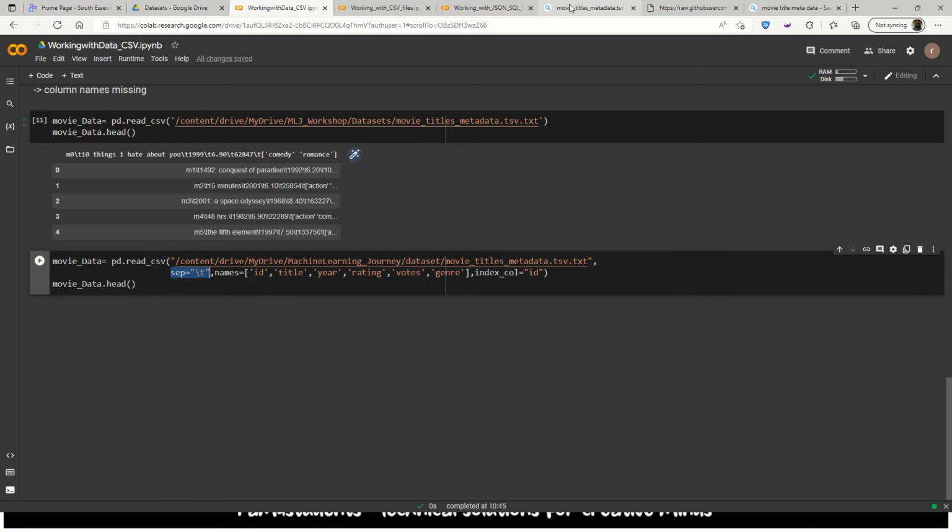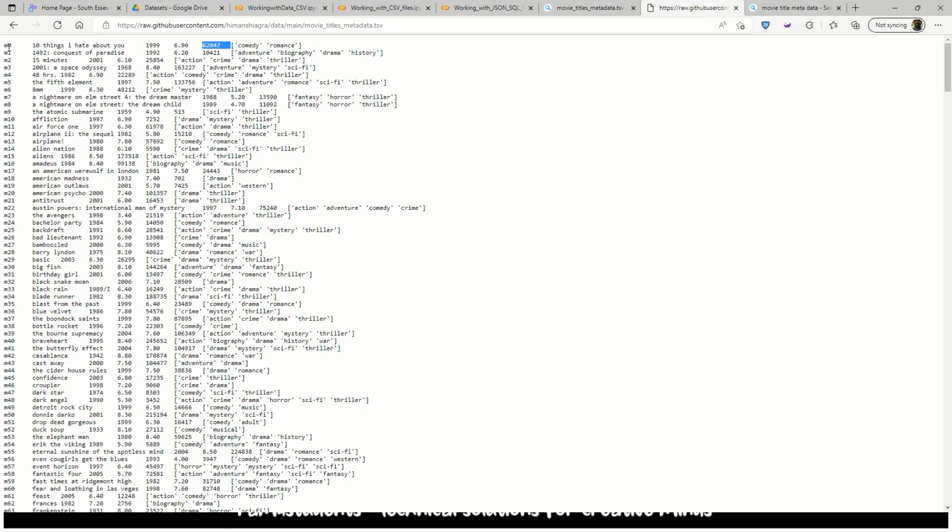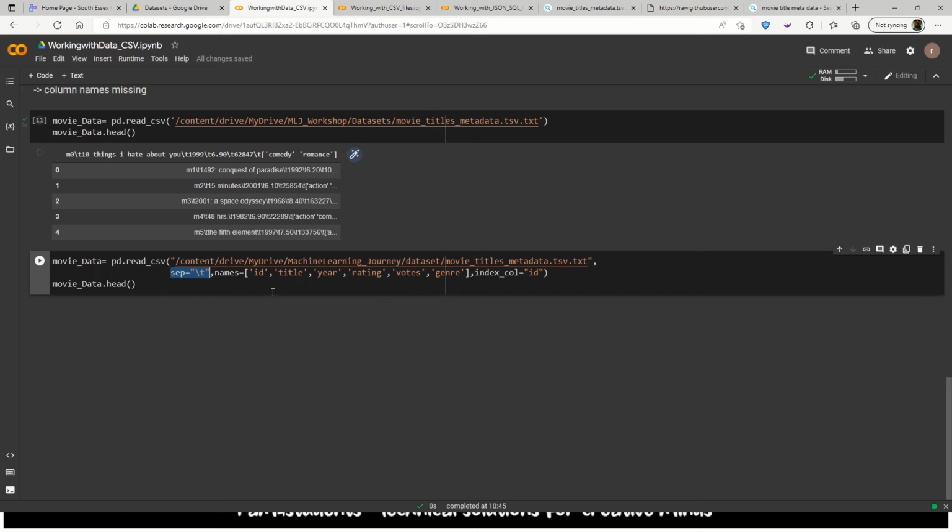So I'm putting ID. If you go back here onto the text, it's an ID, title, and all sorts of stuff. So I put ID, title, year, rating, votes, genre. And the other thing is that I'm using index column, means the index column should be ID. I don't want a new row index column once again. It's already there, so I want to use that column which is already there as an index. So if I run this one, is it clear guys?